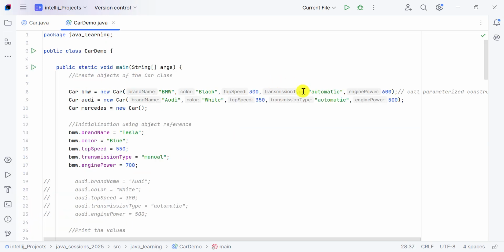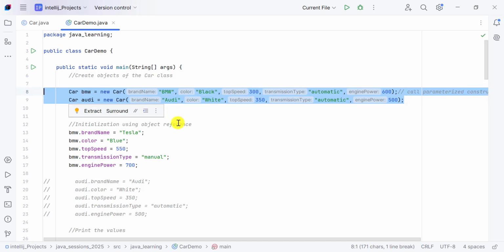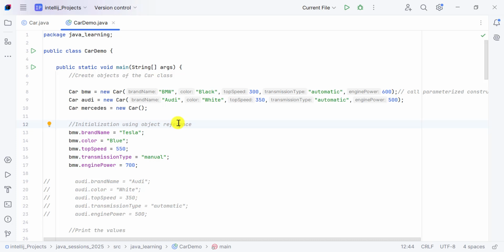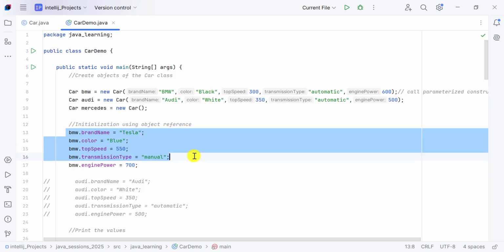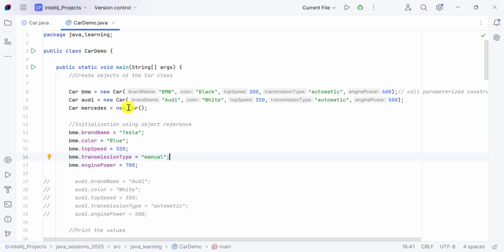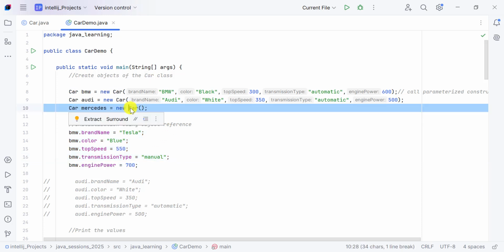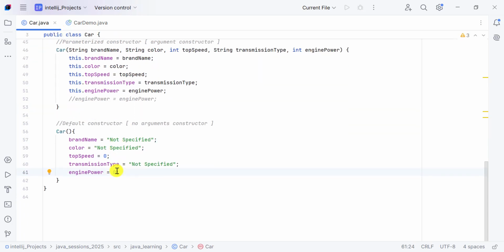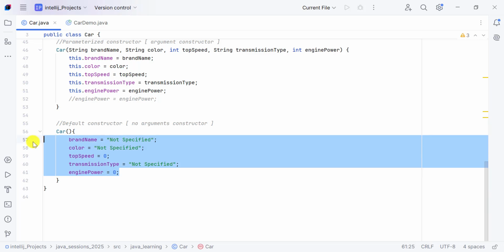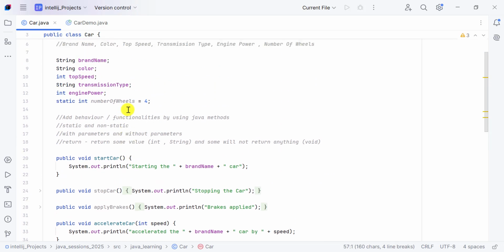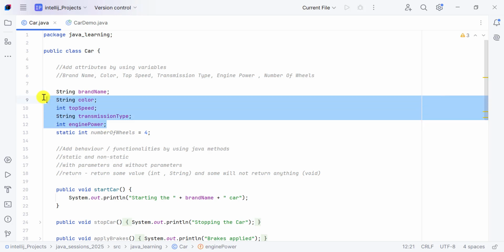So this is how you can use the parameterized constructor to initialize all the instance variables for that object at the time of object creation. And if you want to update the values of the instance variables after the object creation, you can use the object reference to update it. And in case you just want to create an object for that class, you can create a default constructor manually in that class and just specify some values to the instance variables. Okay, so if you do not specify any values over here, their default value as per their data type will be used in the Java program.